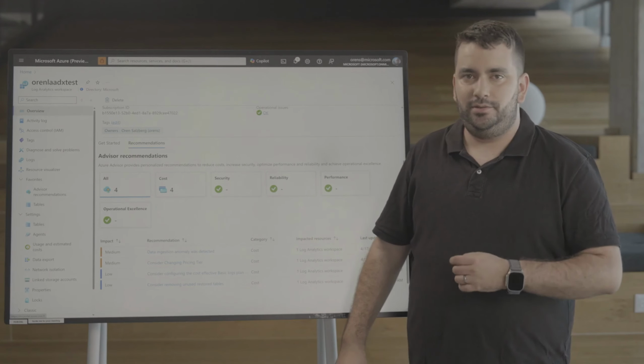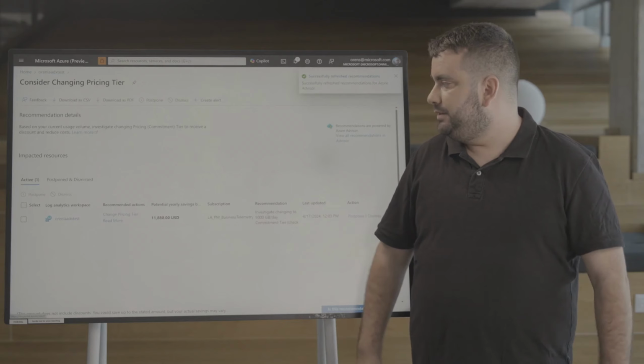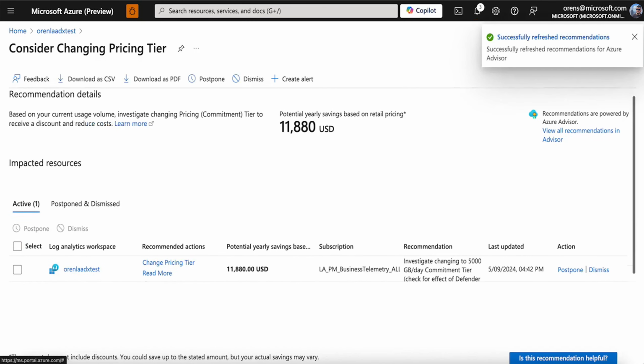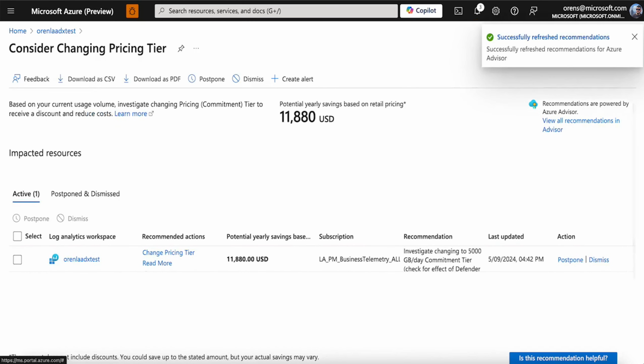If you drill down, you will be able to see how to fix the issue in a click, or read more and educate about the issue. Once fixed, the recommendation will be automatically closed and resolved.